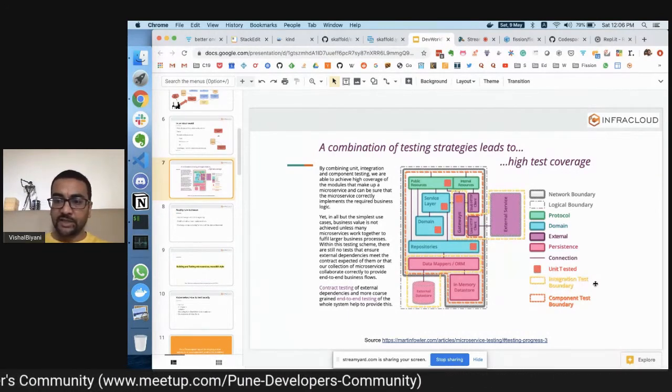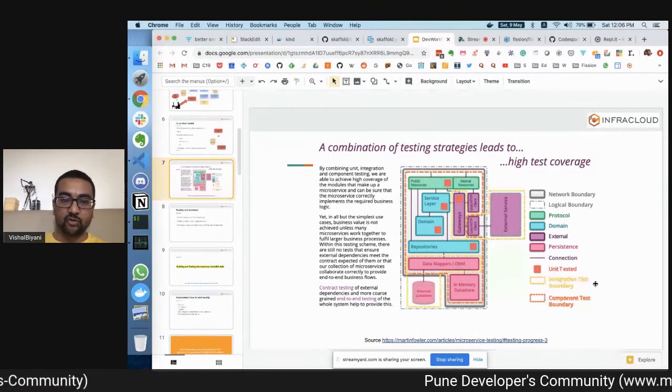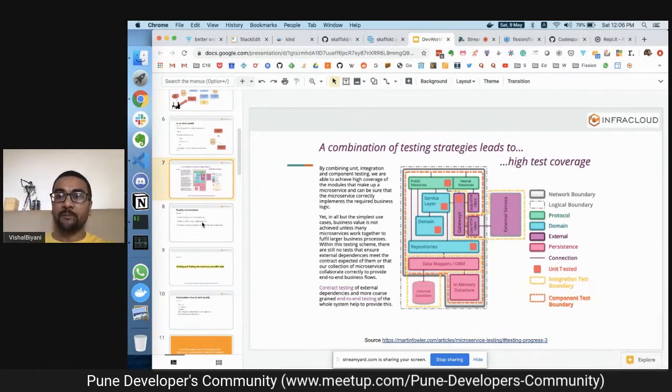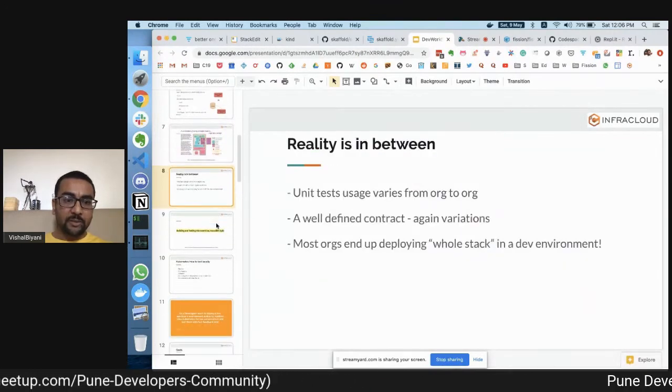Then there is integration testing. There is also other testing like external testing or end-to-end testing, and so many kinds of testing that we go through eventually before putting it into production, usable by the end users. So the reality is actually in between.